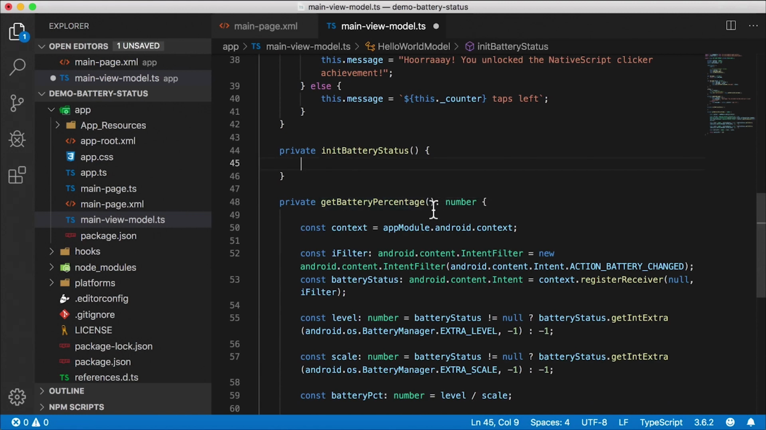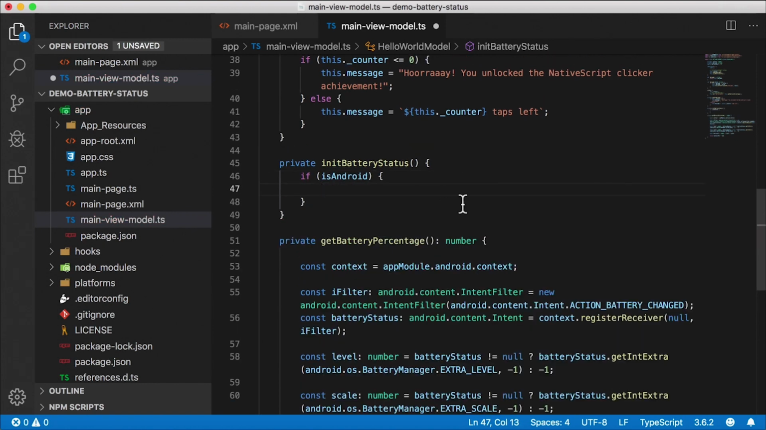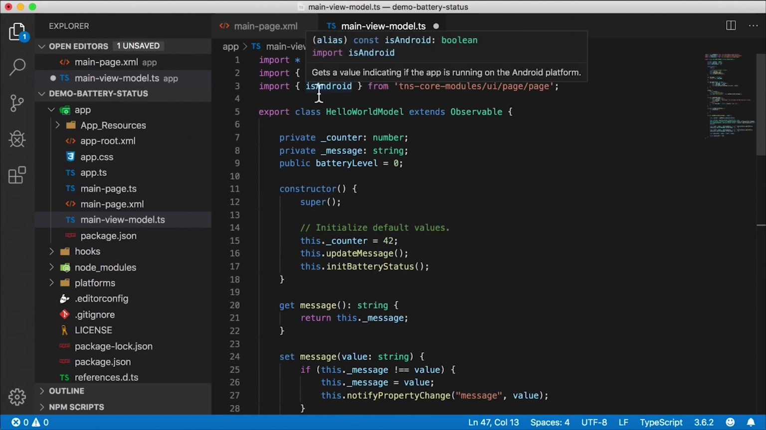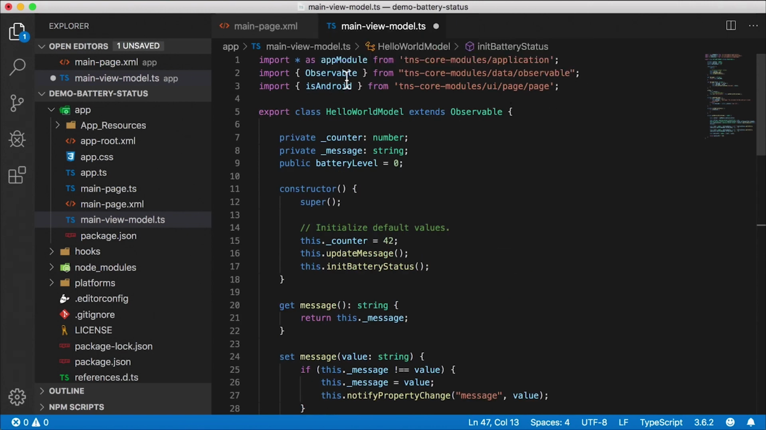So first we want to check to see the platform that we're on, because this is going to handle both iOS and Android. I'm going to say if is Android, and that gets automatically imported for me right here. It's actually available in page, but this method is coming from the platform module. I can actually do that right here. I can change this to platform, and you can see that is Android is in there.